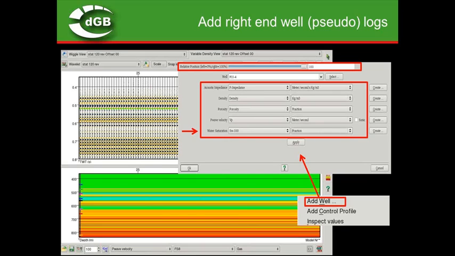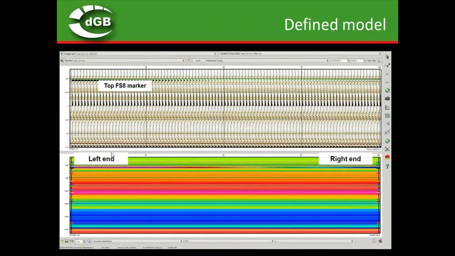And once you've done that, your profile window will look like this. So you have defined your model. You have your left end, your right end, and the synthetic seismic data in the upper part.